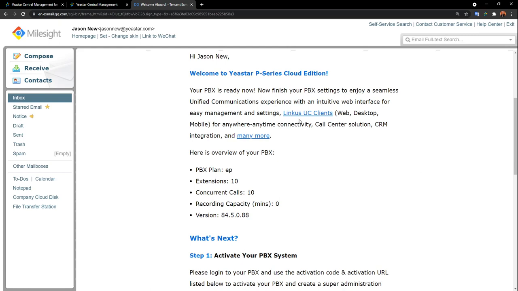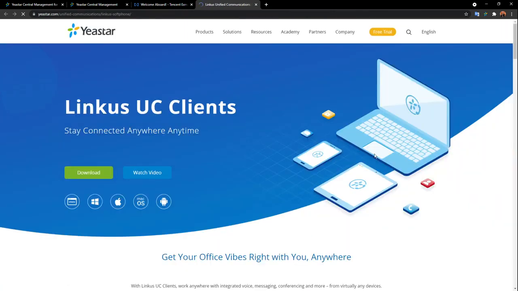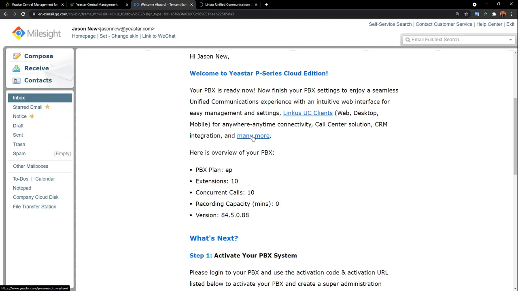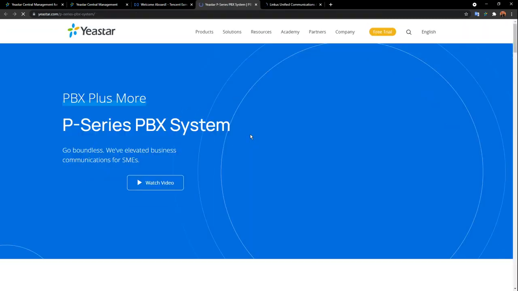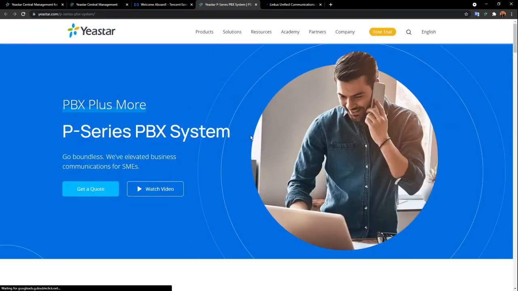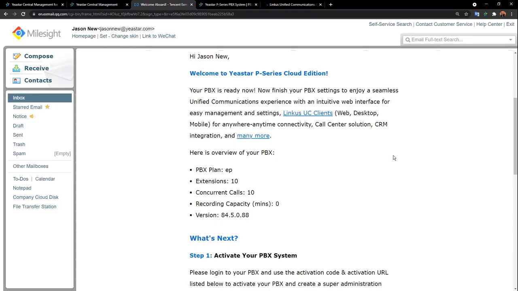And here, Linkus UC clients for anywhere, anytime connectivity, call center solutions, CRM integration, and many more. Anyway, the point is, if end users want to know more details about our Linkus clients or other features, they can just click on this. I'm pretty sure they will access our website directly by using that link. So, what is Linkus? You want to get the information, you click on it. Other information, other features, you click on many more. So explore our P-Series system by using our website here. Okay, I'm going to switch it back.